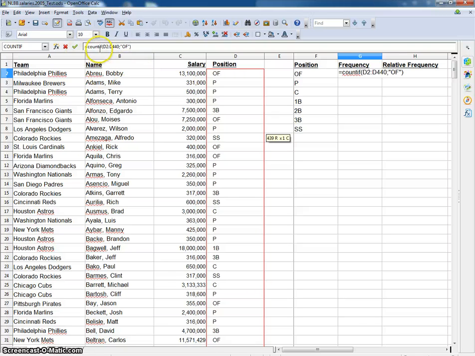So again, what this formula is doing is, I just told it to look in the data from D2 to D440, i.e. this entire column, and everywhere it sees the string of letters OF for outfielder, it's going to count that data, and then it should give me the total frequency in that cell. So let's see what happens when I push enter. Okay, so I get 83. So right now it's gone through all that and told me that there are 83 outfielders inside this data.